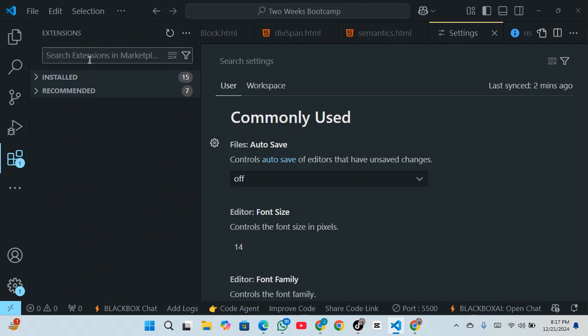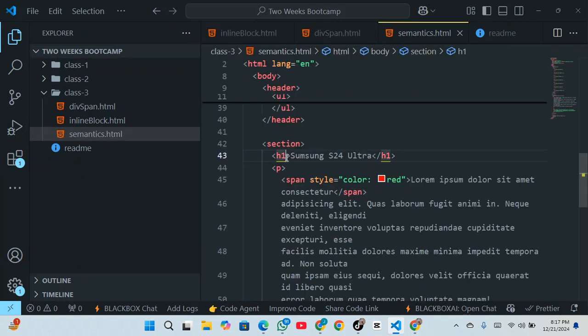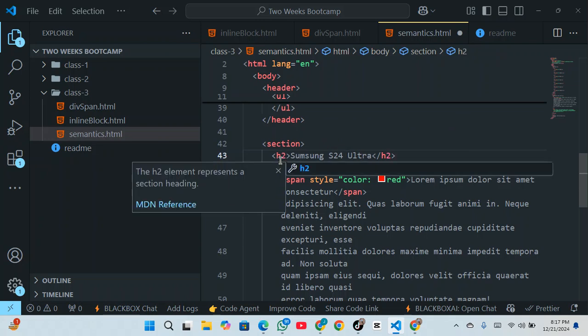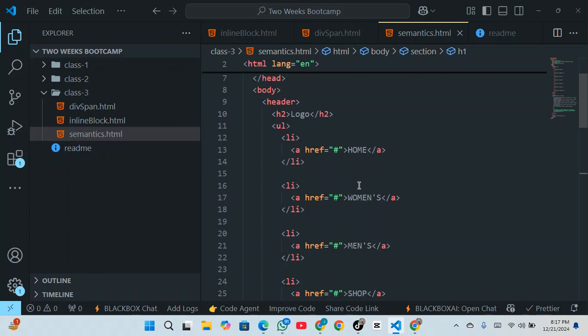Once you are done installing them, especially the auto rename tag, you will see something here. Let me cancel this tab. Let's say for example I want to change this H1 to H2. With auto rename tag, once I come to the opening tag and I delete one here, it's going to be deleted on the closing tag. If I add two here, it's going to be added there. You see that now? So that's one powerful tool, auto rename tag. I think you just have to keep it cool and leave it like that.